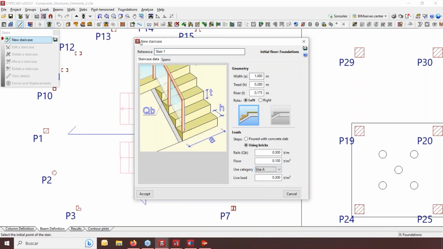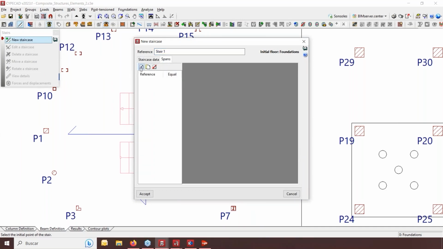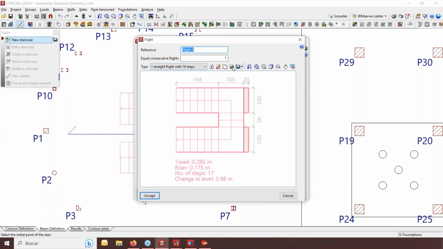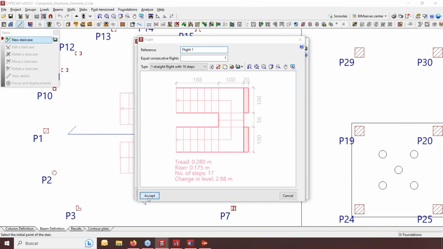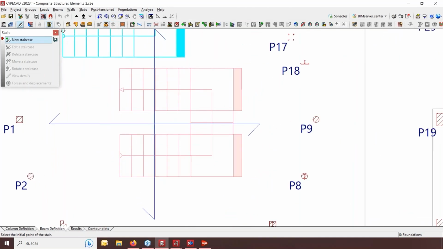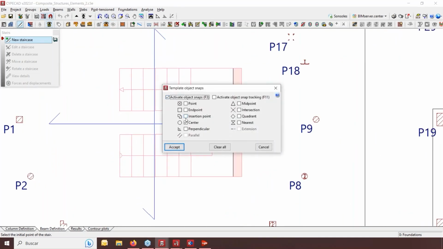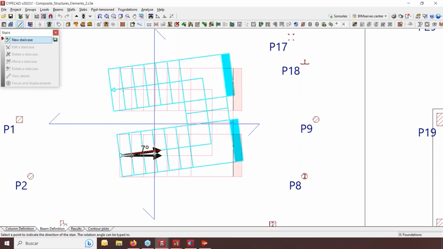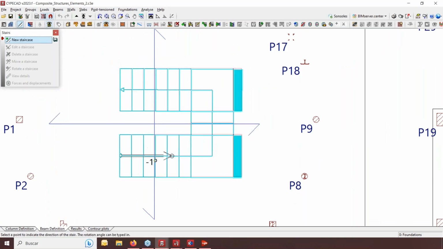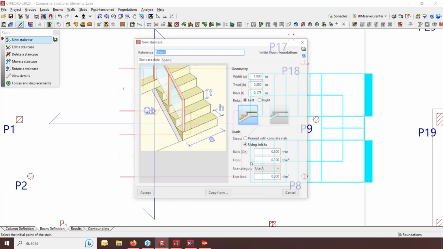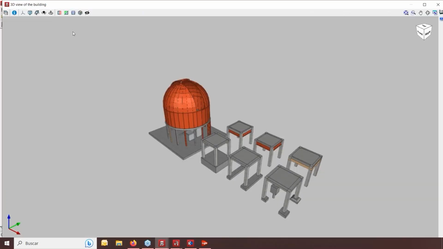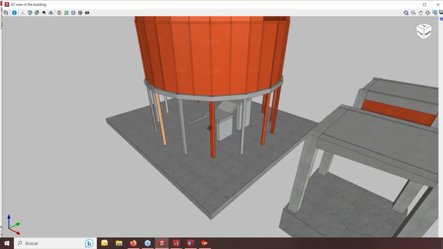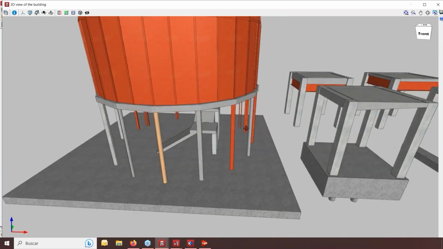You will have this system with these two tabs where you could actually come up with any geometry for your stairs. I'm going to insert this one. I'm going to choose the right object snap, and I'll show you in a minute what it looks like. Okay, so you can now see the stairs.